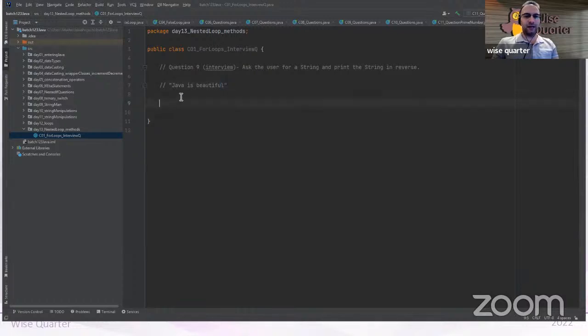First, I will write the last letter, right? L, U, F, I, T, U, A, E, B. I could print this one. And there's a space here. S, I, space, A, V, A, J. And I did it, right? Without doing anything, I did it. How? Let me explain how I did it. I just started from the last one, and one by one, I printed all of them.